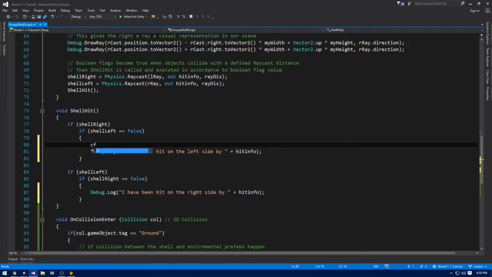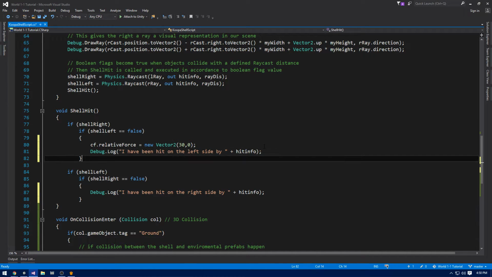Anyway, without further ado, let's press on. So CF, because we have shorthanded our constant force component so we don't have to grab it, equals new Vector2. If the shell has been hit from the right side, then we want it to move right. So we want a positive 30. Made this mistake already. Oh, not 300. Positive 30.